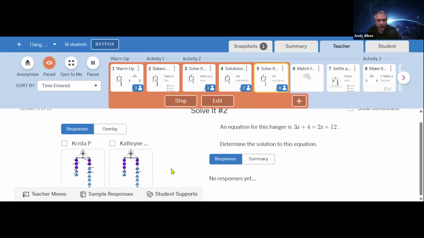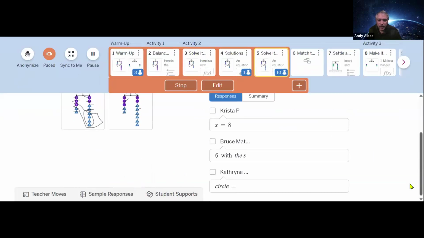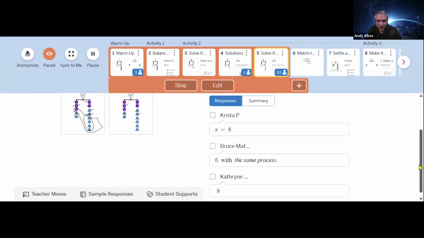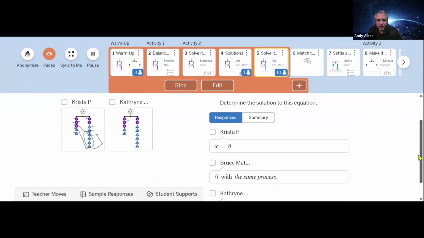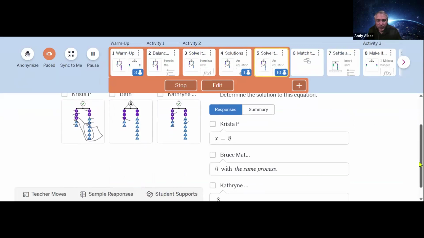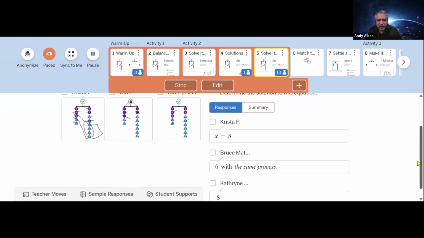Okay, so Krista and Katie, I see yours. Using the pen and canceling and circling. Okay, Bruce with the same process. Katie says 8, Krista says 8.